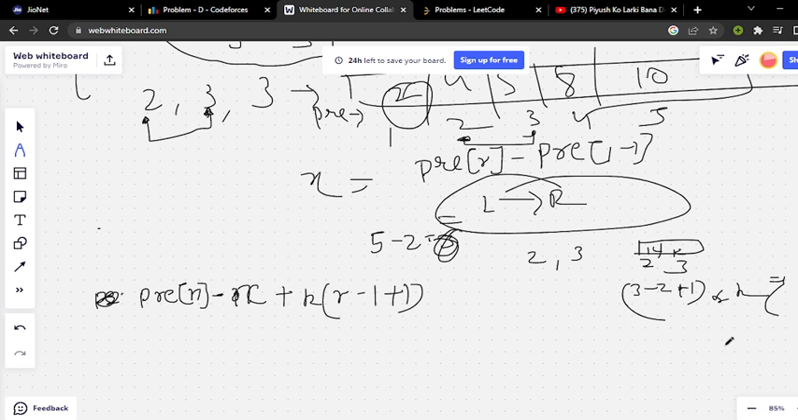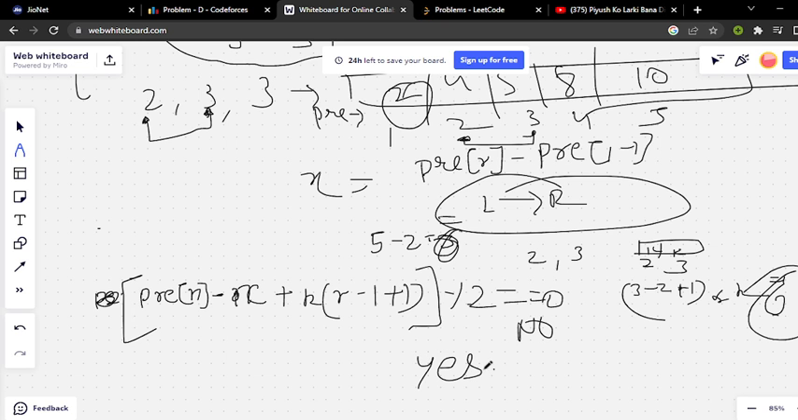So you can see how this formula is coming. At this part, you have to say that if the result is even, then say no, otherwise say yes. So yeah, this is the solution.